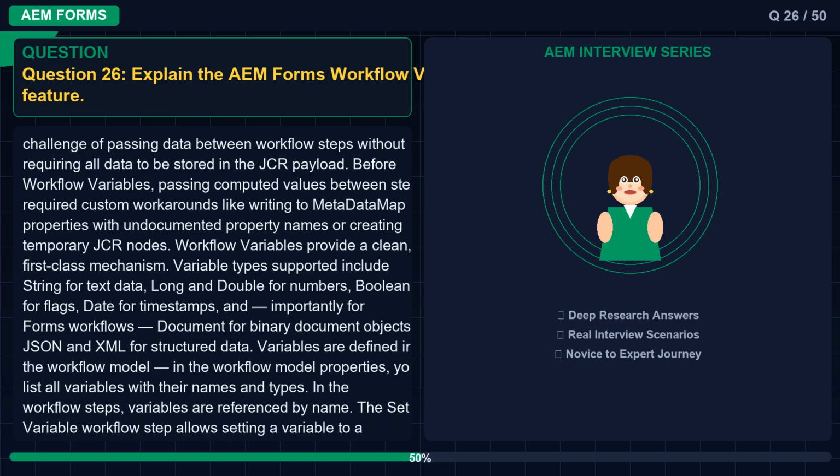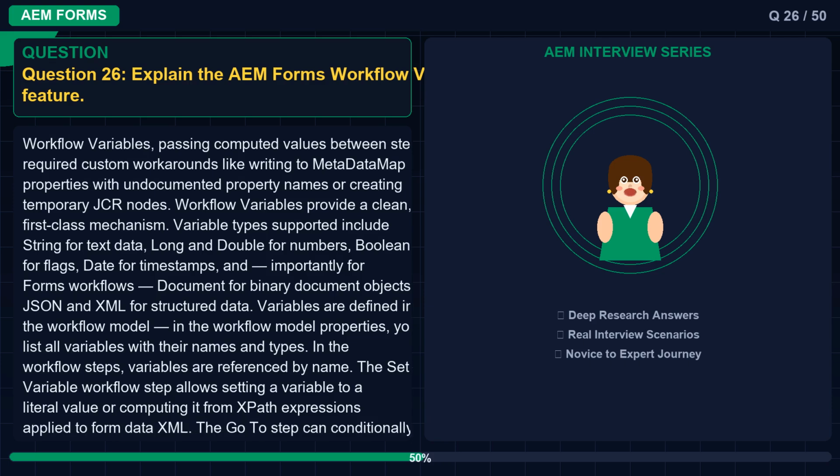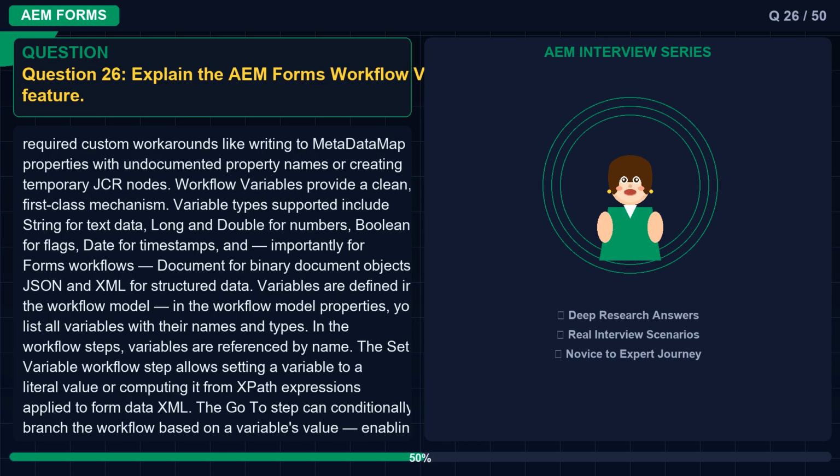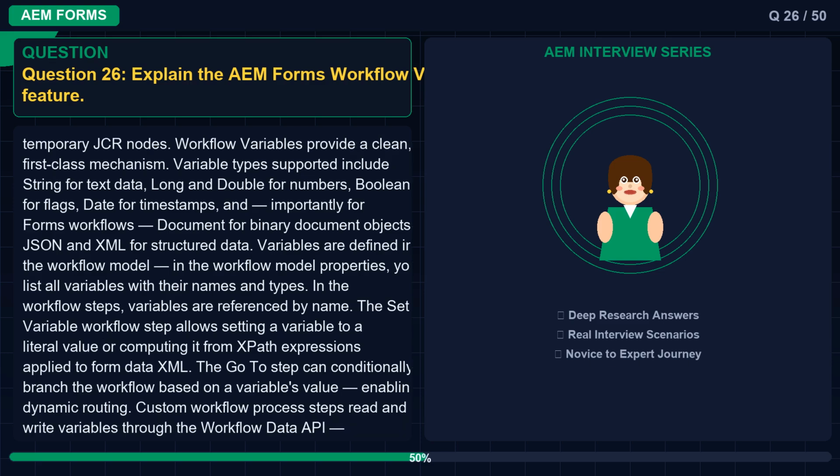payload. Before workflow variables, passing computed values between steps required custom workarounds like writing to metadata map properties with undocumented property names or creating temporary JCR nodes. Workflow variables provide a clean, first-class mechanism. Variable types supported include string for text data, long and double for numbers, boolean for flags, date for timestamps, and, importantly for forms workflows, document for binary document objects, and JSON and XML for structured data.